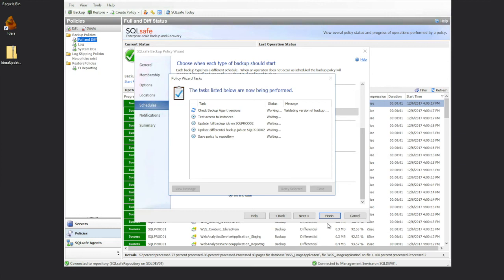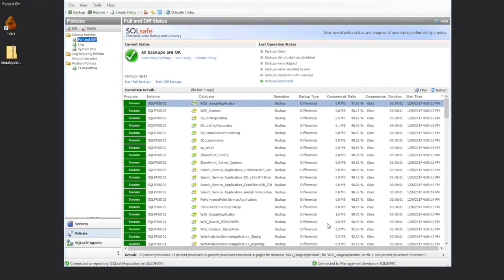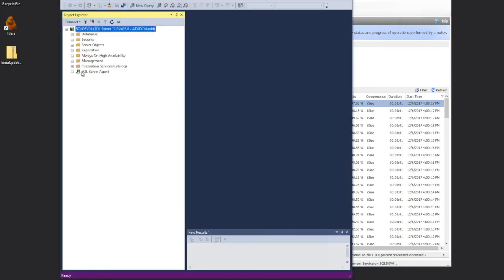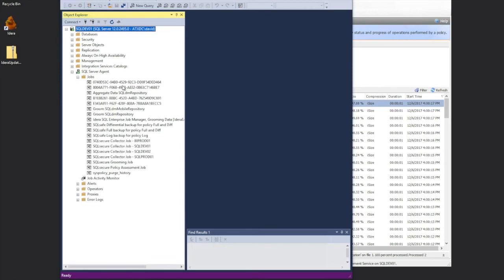When I hit finish, what it did was reach out to any of those servers that maybe I modified, or any objects that were changed, and it updated those agent jobs for me. So I don't have to ever touch those agent jobs. While I'm talking about it, I might as well show you. On this server dev1, there's an agent job called SQL Safe Differential Backup for policy full and diff, and there's SQL Safe Full Backup for policy full and diff.